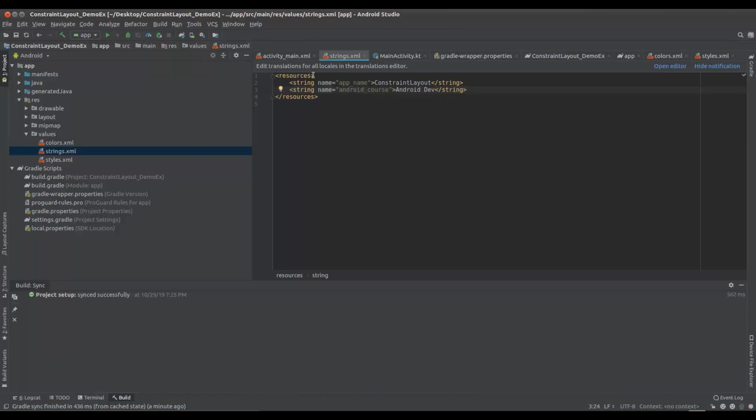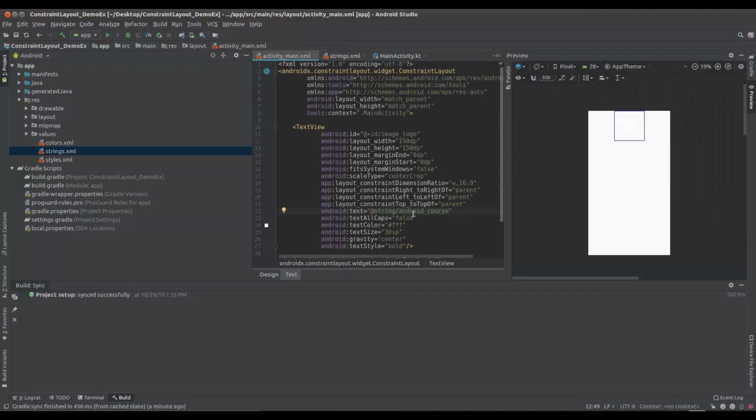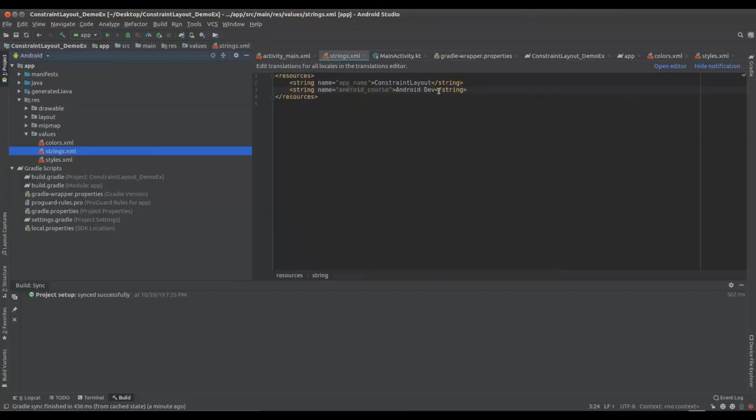That means we choose this name, Android course, to be here, and this is the value we want to show, and this is the open tag with the string and close tag like this. This is string XML, and in this way we can add any string we want.